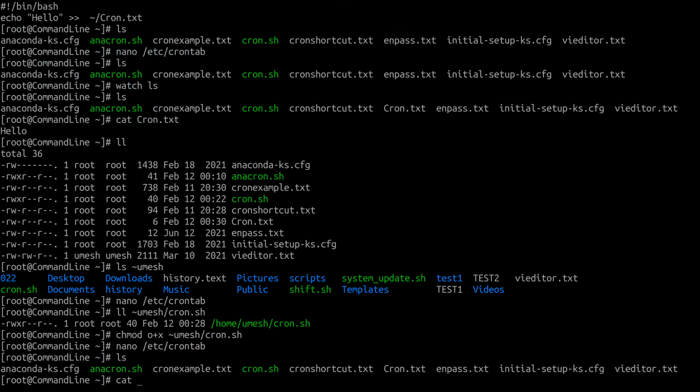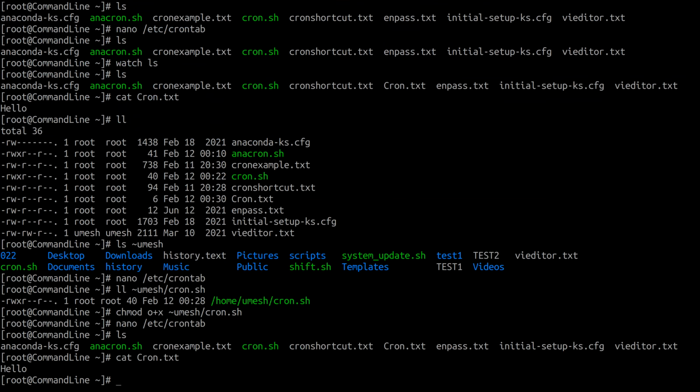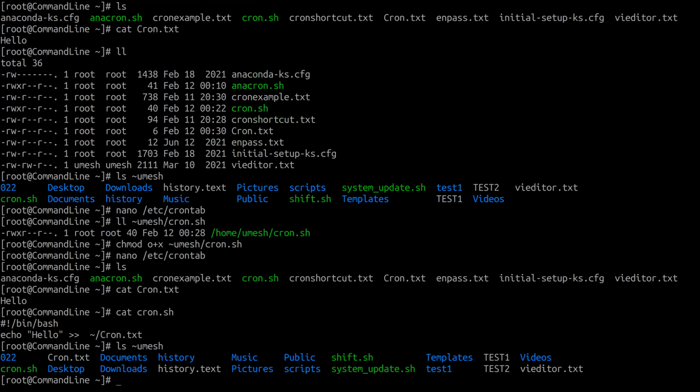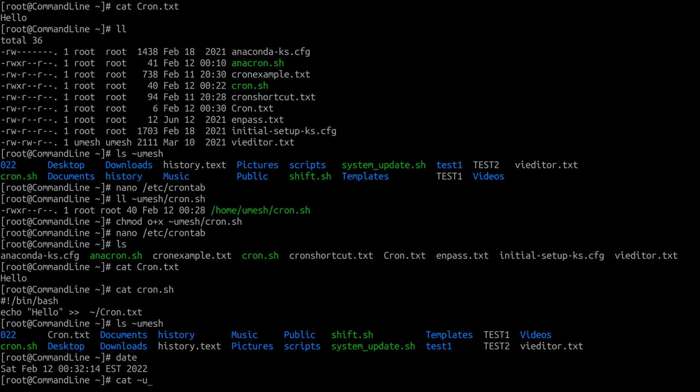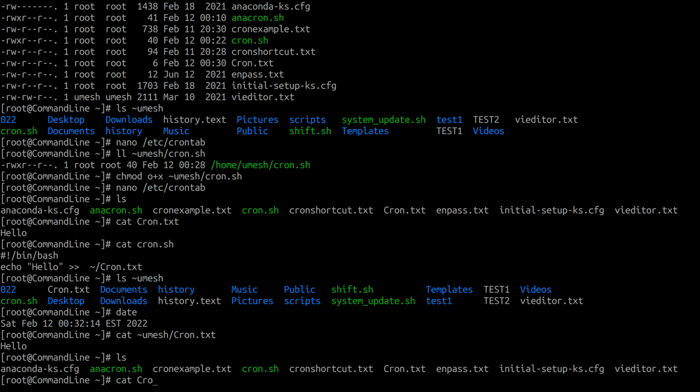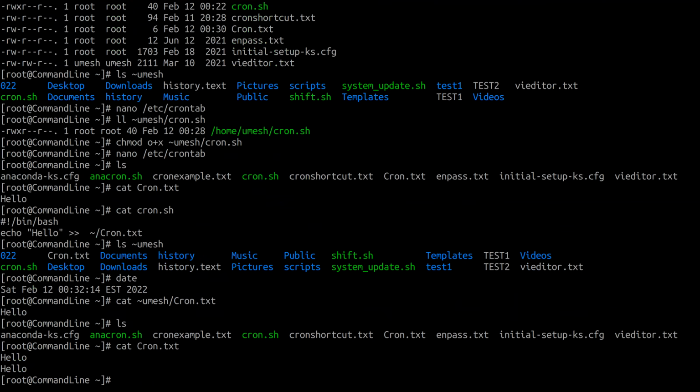So now this cron.txt has one hello, and this script should append another hello after a minute. And in the Umesh directory, it should create one file, cron.txt, just now, because it's 32 right now. And cat. So one hello. But if we read this file here, we should have two hello lines. There you go, because the script appended the hello on this file.